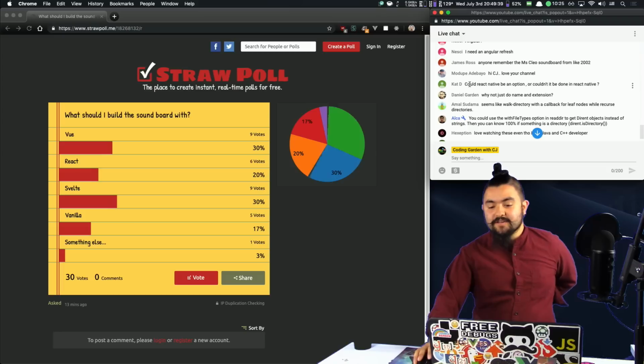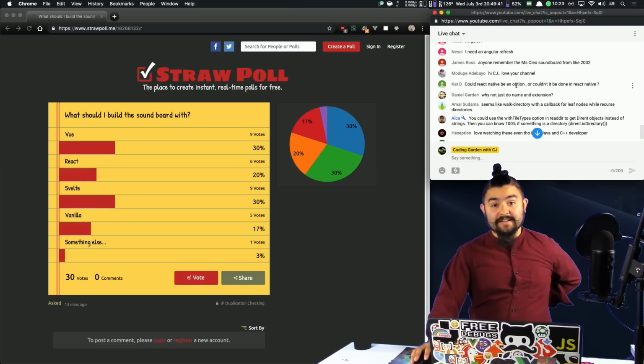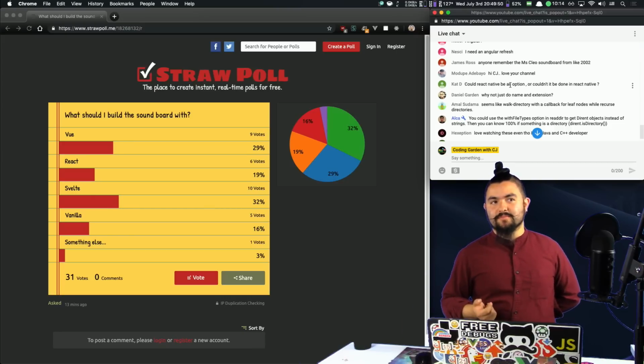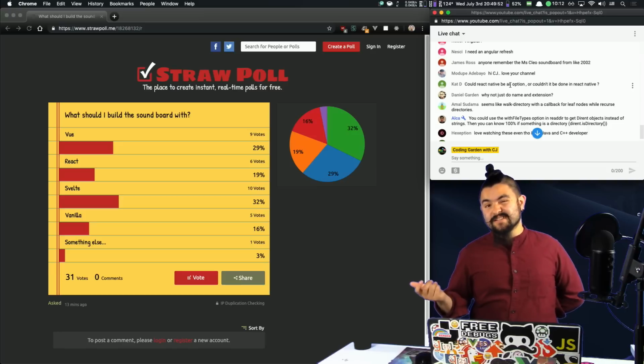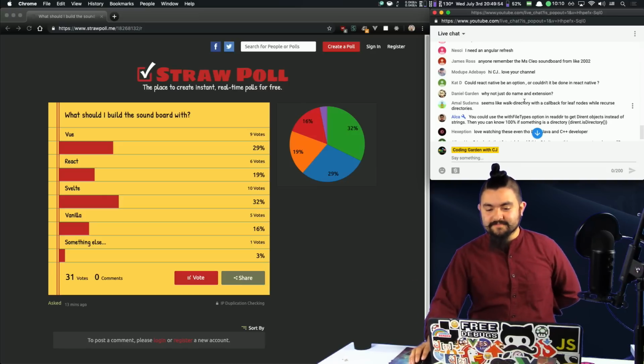Cat D is asking, could React Native be an option? It could. I feel like that would take a little bit to get set up, and I kind of want to be able to use it on my computer, not on a mobile app. Though that actually is a decent idea. Maybe we'll do that in the future.